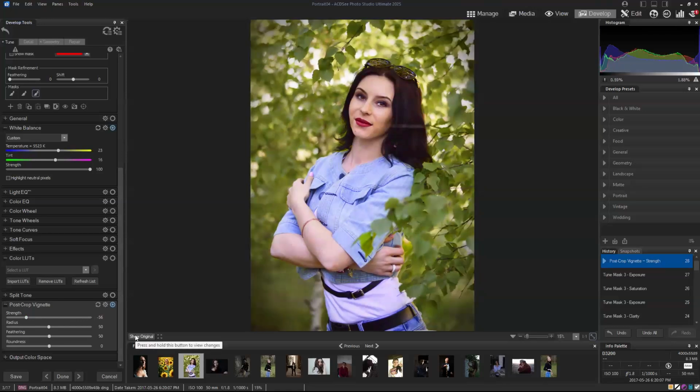So you can always rescue a photo that has a sort of incorrect white balance just by going to the white balance slider here.